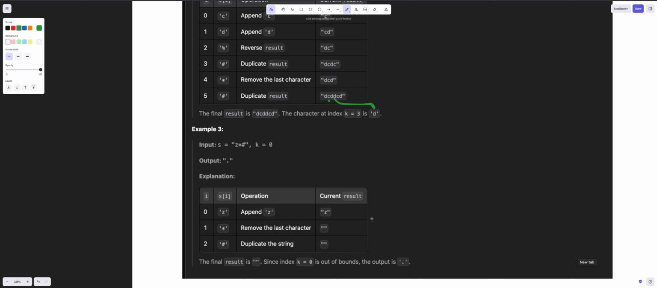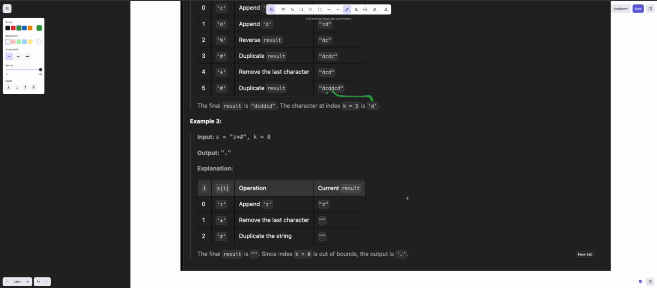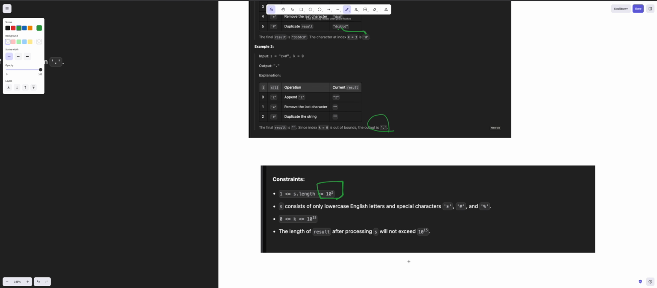How about the last example? Z, star, hash, and k index of 0. We see the Z, we append to the result. Then we see the star, we remove it. And we see the hash, duplicate it. Since the result is empty, the index is out of bounds, even though we want to get index 0, so we just return the dot in here, which is a full stop.